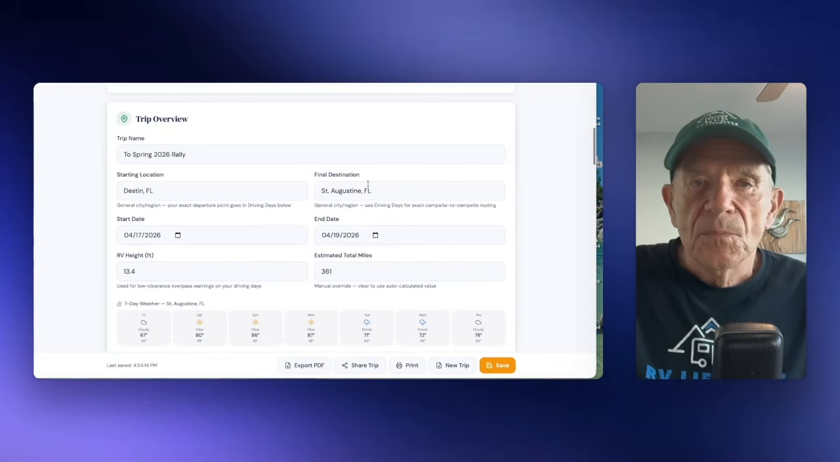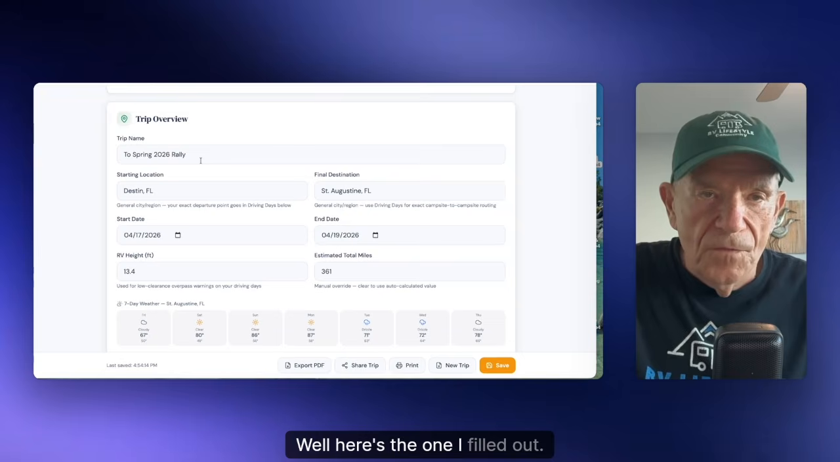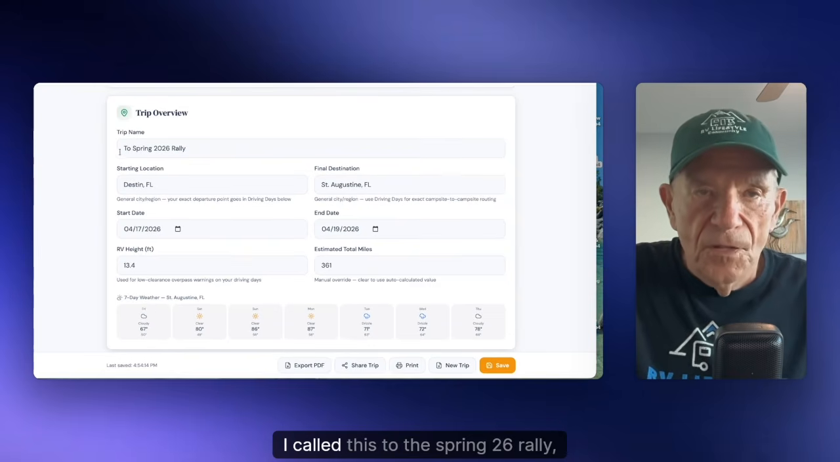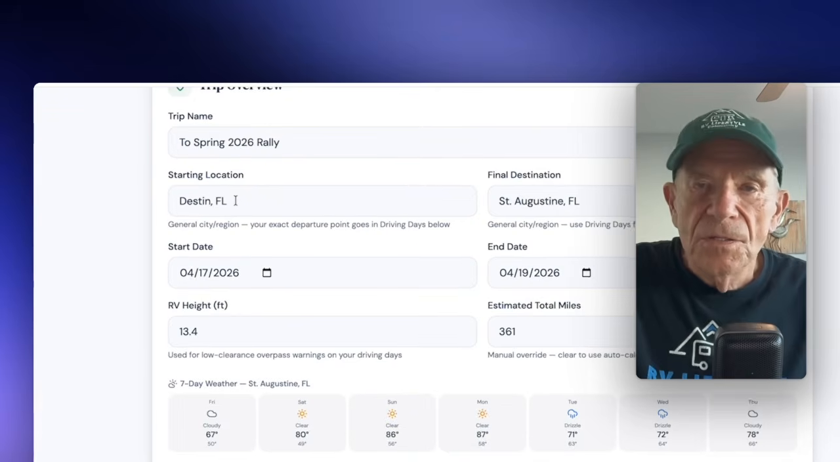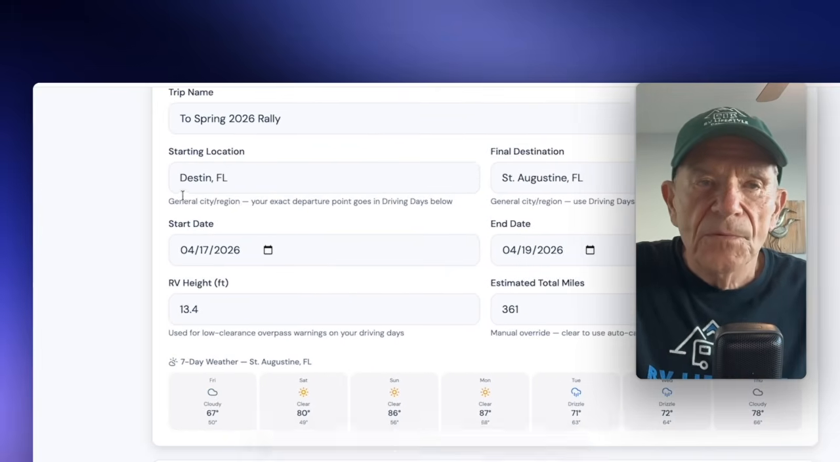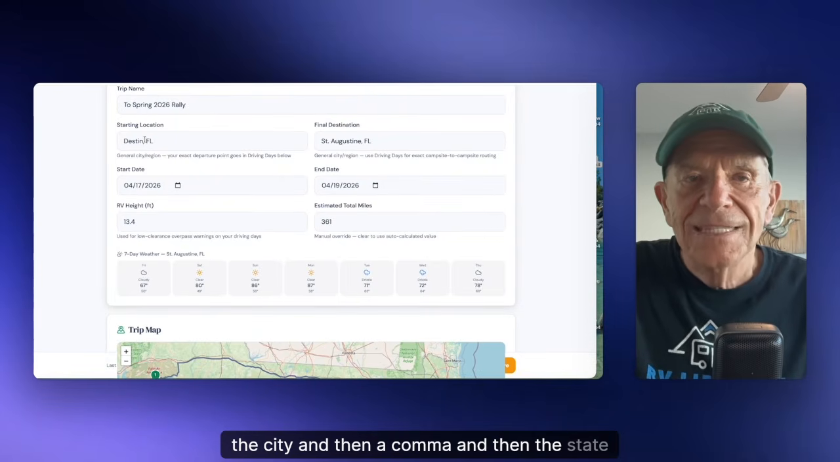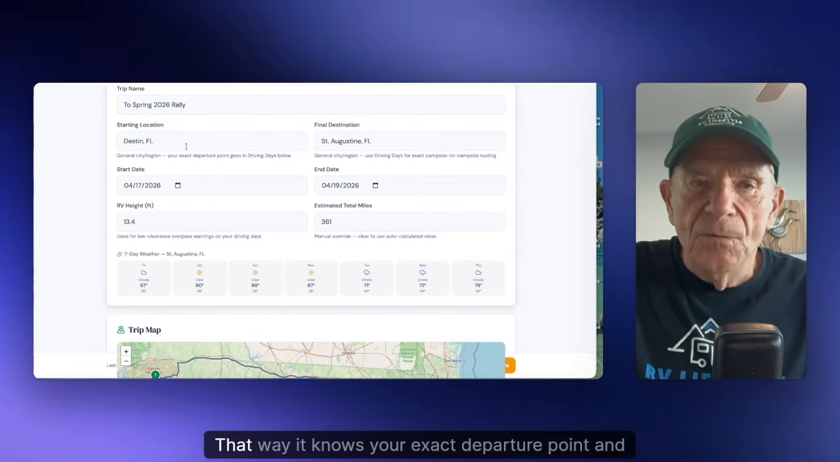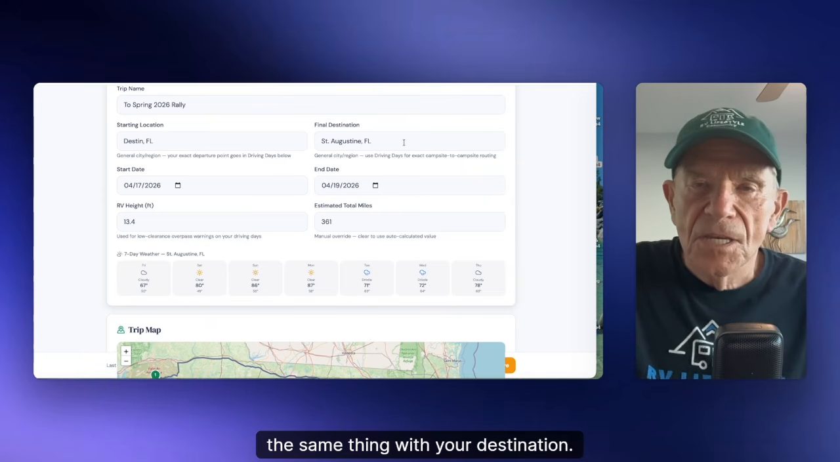Remember that trip overview that we started to fill out with the sample Yellowstone? Well, here's the one I filled out. I called this the Spring 26 Rally, starting location to the final destination. And it's always important, by the way, when you fill out your starting destination, you do the city and then a comma and then the state abbreviation. That way, it knows your exact departure point, and the same thing with your destination.